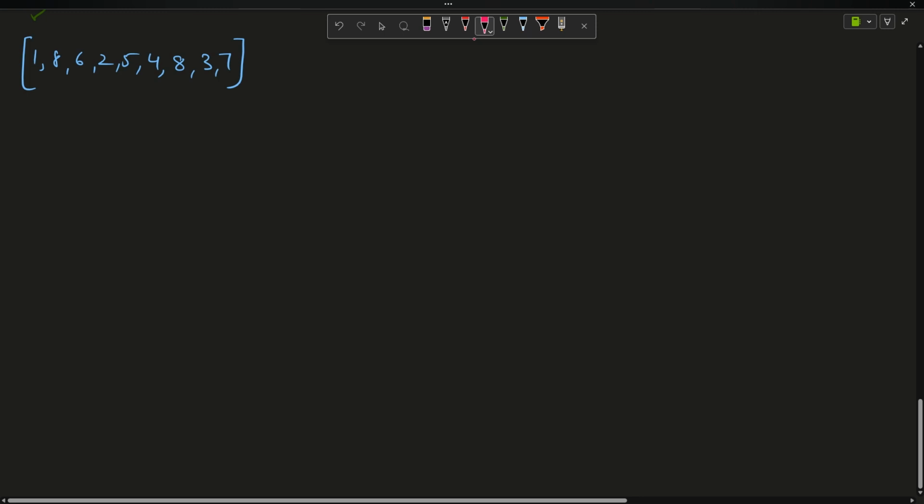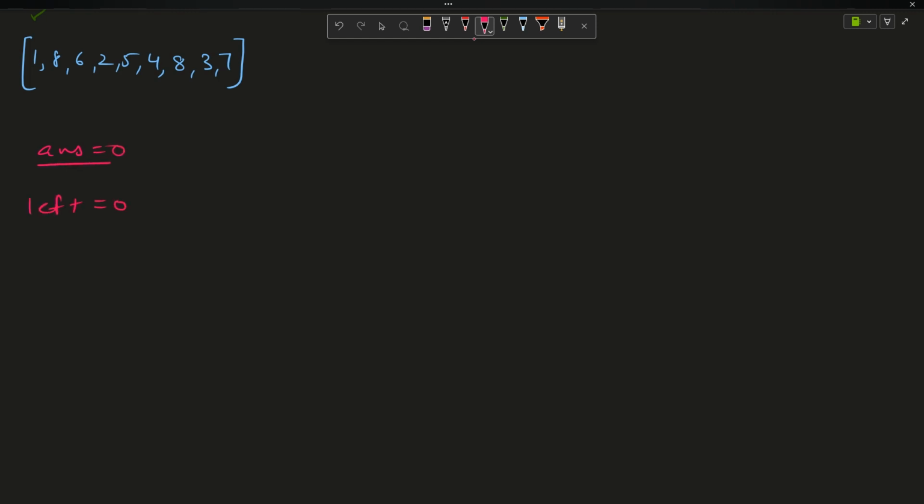All right. So let us have a look at the dry run. Initially I said my answer is 0, my left is 0, and my right is n minus 1. That is 8 here. Let me mark the indexes 0, 1, 2, 3, 4, 5, 6, 7, 8.